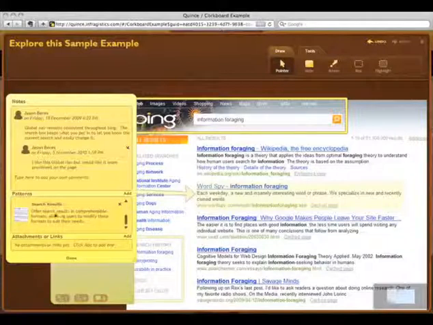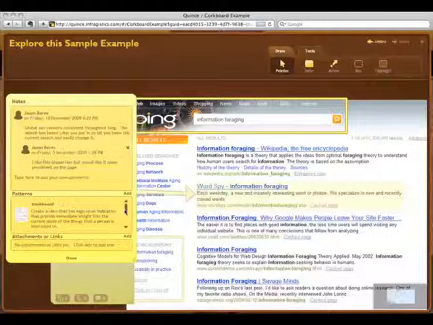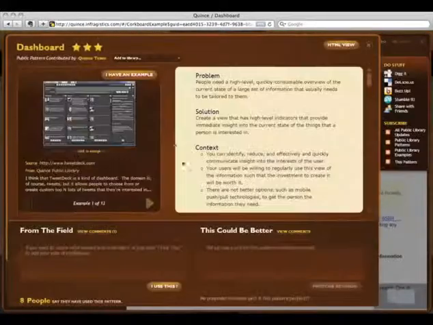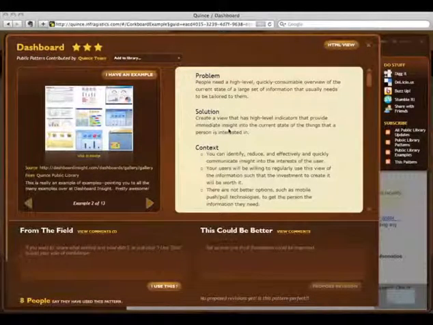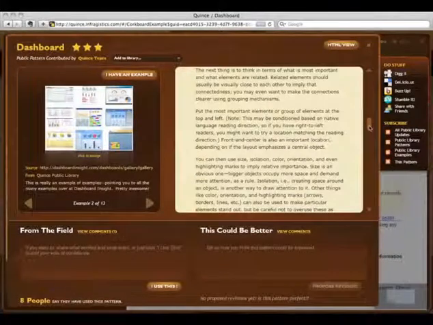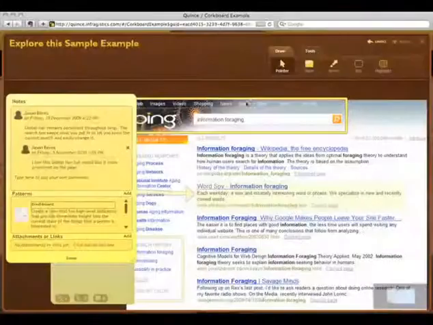And what this allows you to do is when you upload examples and you're commenting on them, you could be associating patterns with particular elements of the example so team members know where you're going or what the rationale is behind this. So if I select dashboard, of course what happens is the dashboard pattern appears with its own examples, the problem, solution, context, and rationale, all of the information about the pattern that we've talked about in other videos. So I'm going to go ahead and close this out.